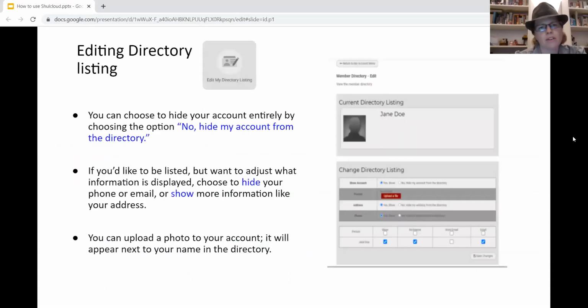And there's a few other pieces of information you can include in your directory listing as well if you choose. So when you click on Edit My Account Settings, you can choose to hide it by clicking on the No, Hide My Account from the directory. But you can adjust the information you want to display as well. At the bottom, there will be the ability for you to choose whether you want to show your phone, your email, your work email, and a few other attributes. And you can choose this for each person in your household.